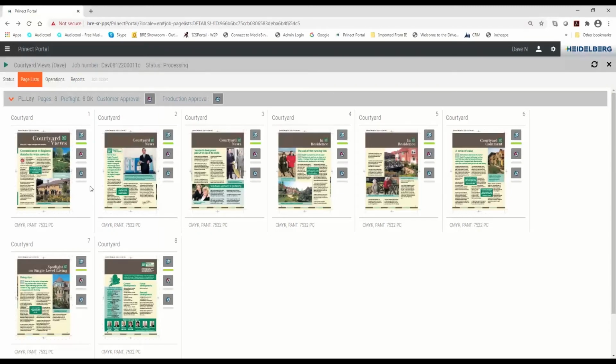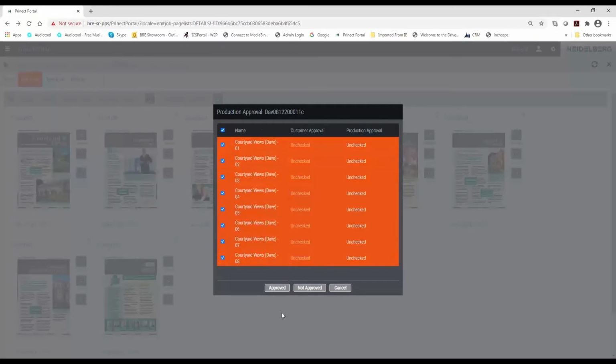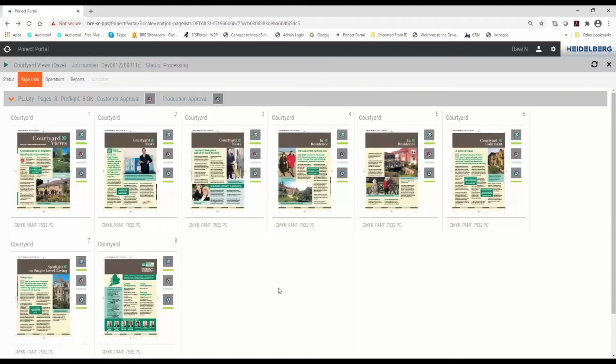I'm going to approve these pages. I could do them individually, or at the top here, I can say approve all the pages and let the job go. So by triggering the approval mechanism there back within the workflow, it will now be releasing the job off to start imaging plates.